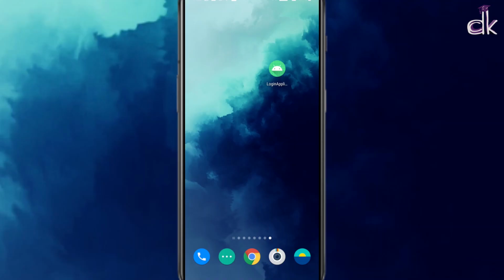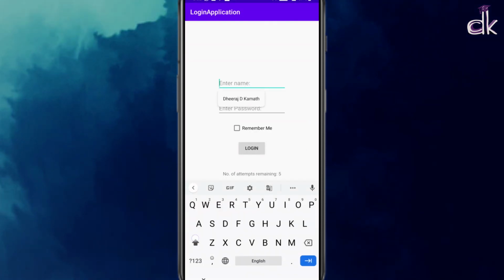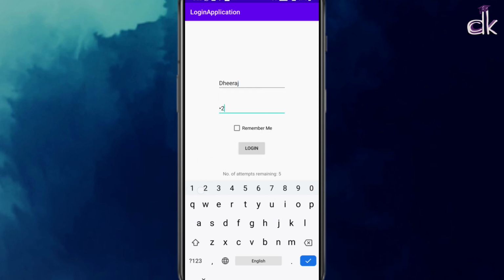Okay, so I have the app running here. If I open up the app, you can see that I'll show you the username and password are not yet stored. So 1 2 3 4 5 6 7 8. So Dheeraj 1 2 3 4 5 6 7 8. So the user is not yet created.